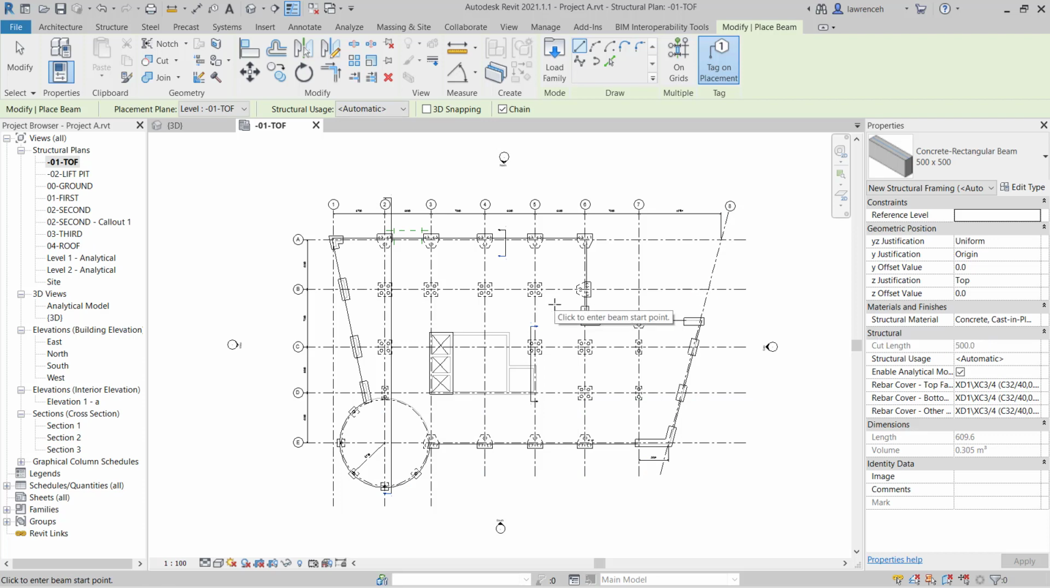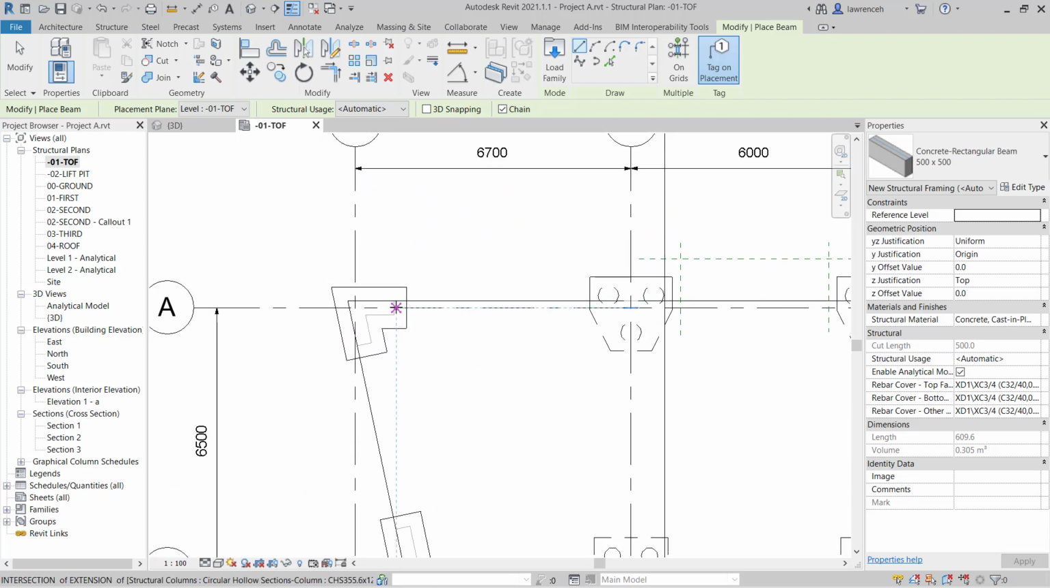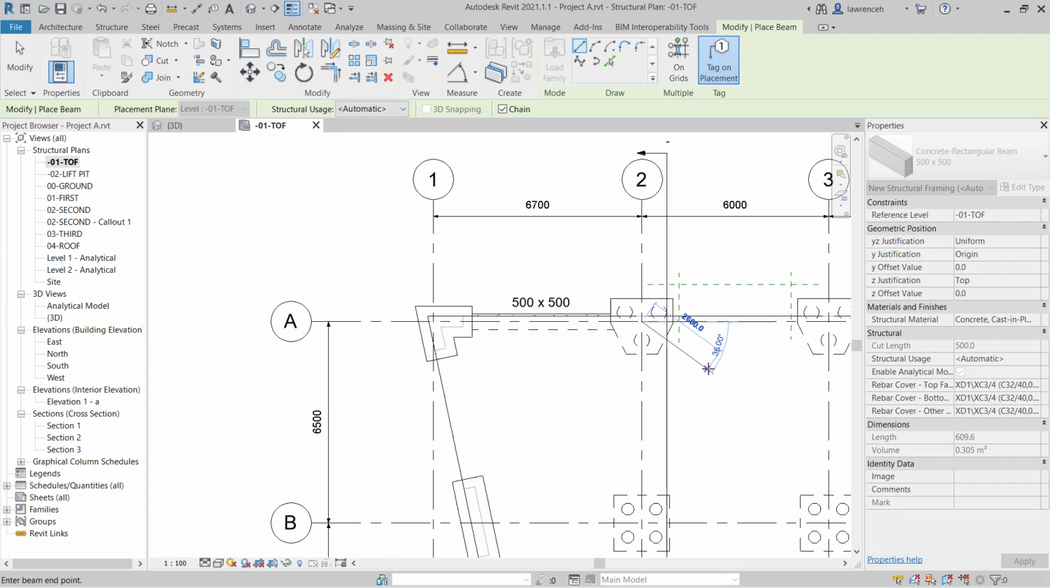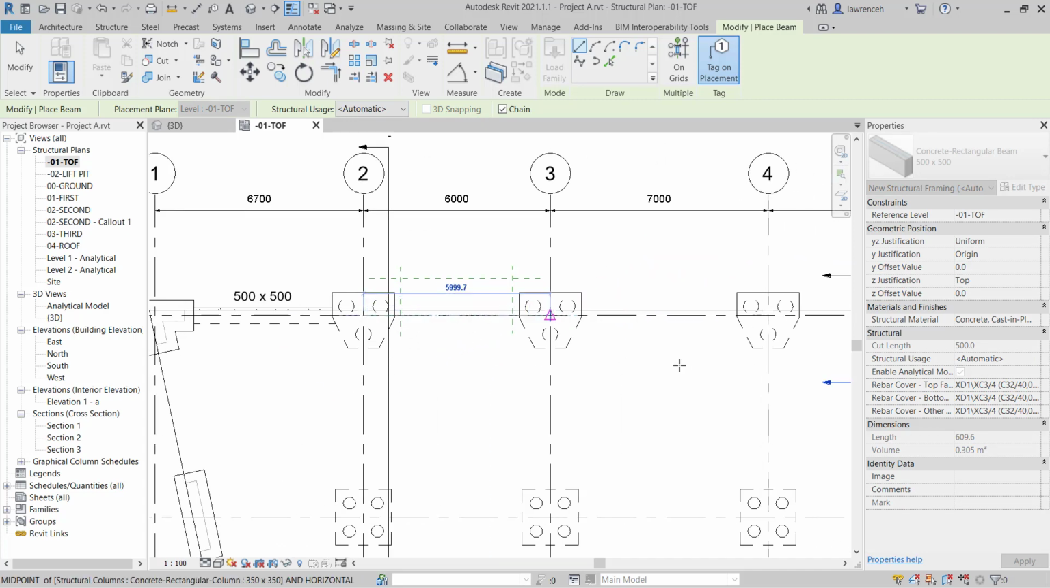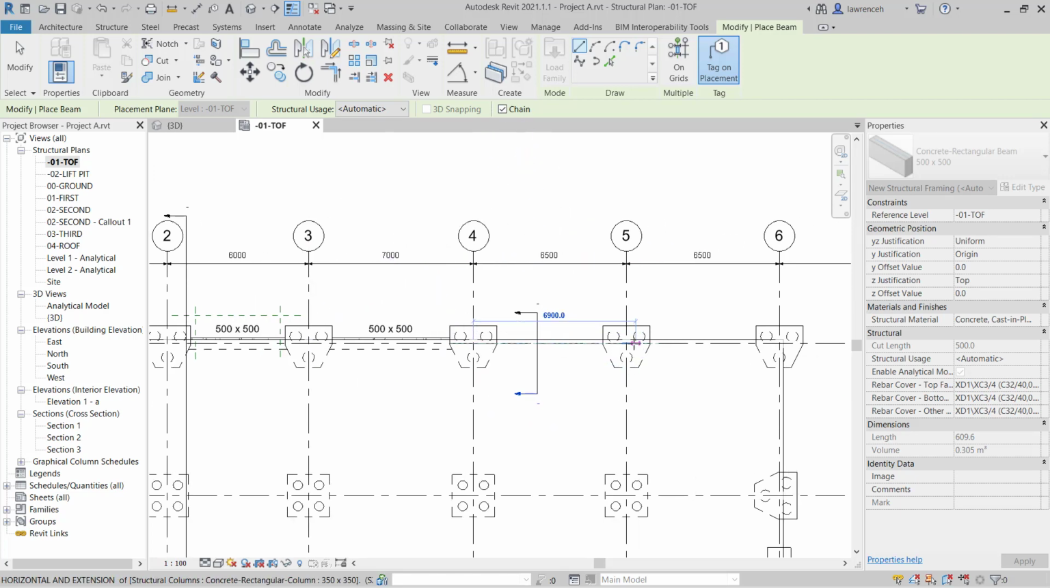Okay, so let's now start to place out some ground beams. I'm going to begin in the top left-hand corner here, and I'm going to start by selecting the end of this wall here, and I'll go to the centre of this pile cap. I'll now continue to go around the centre of the pile caps. And of course here, if you look on the ribbon, you can see I've got chain function enabled. So that allows me to draw a continuous line of beams as I go down.